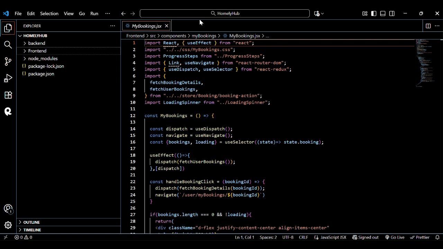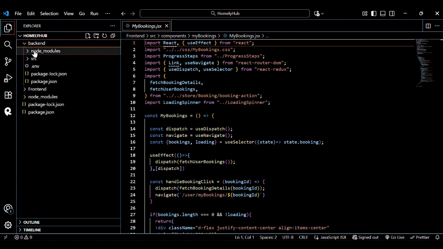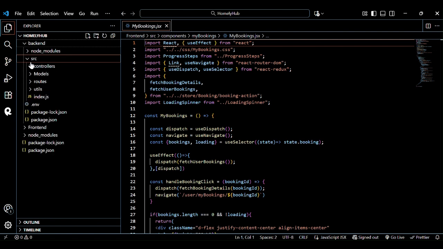I have opened my Visual Studio Code. I have opened my folder Homely Hub, which has mainly two parts, backend and front end. Now let's start with backend. On the backend, I have the node_modules folder and a main src folder.